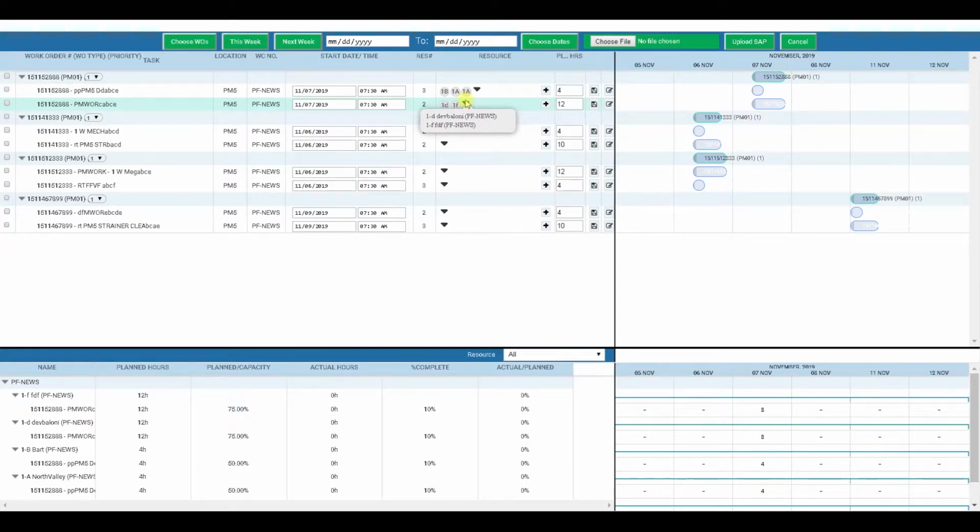So we have scheduled the 2 jobs and allocated available resources with a couple of clicks, and we can see the resulting chart, the resulting allocation of hours. We can see what their plan versus capacity percentage is, and we haven't started to accrue any hours yet, so we're still showing 0 actual hours and percentages.